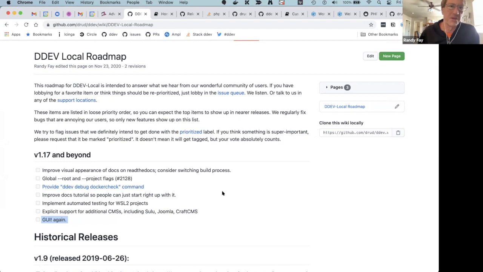It's out there, drud/ddev-ui, but it just couldn't be supported because it didn't have tests. And because it was Electron, it's a whole different world, a completely different world. So it needed somebody else to be paying attention to it, and Drud didn't have the resources to keep anybody's eyes on that, which only makes sense.